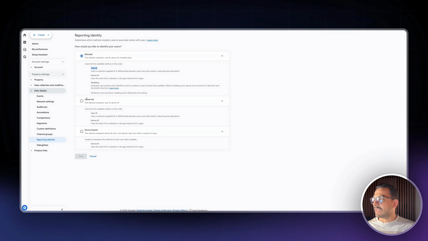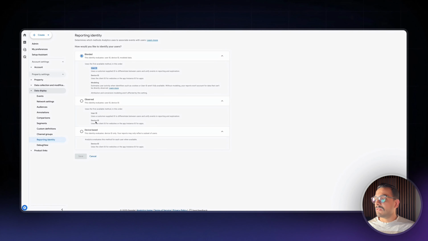Then we have observed. It's the same as blended, but it uses the user ID and device ID, and modeling doesn't apply to this reporting identity. Lastly, device-based uses the device ID. So you can think of blended as having everything, observed has only two of the three things that blended has, and device-based has one thing, which is the device ID.